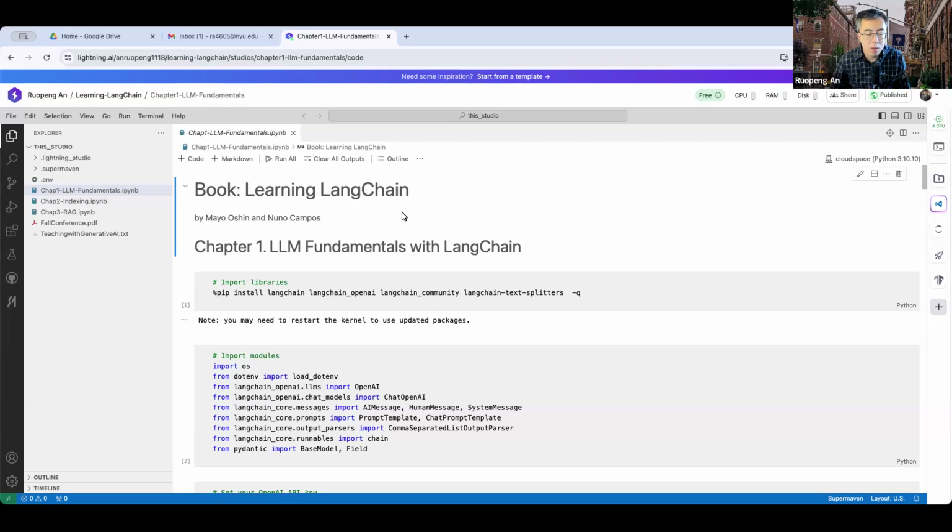The full credits go to this amazing book by Mayo Oshin and Nuno Campos. The title of the book is called Learning LangChain. By far, this is the most extensive and well-written book to introduce the LangChain ecosystem that I know of among many other textbooks or tutorials.